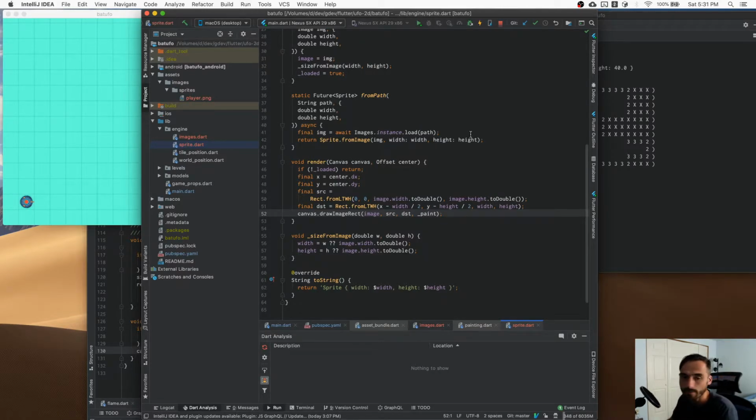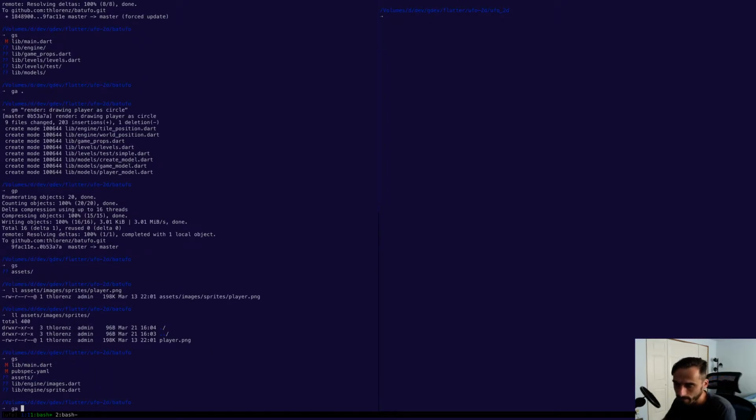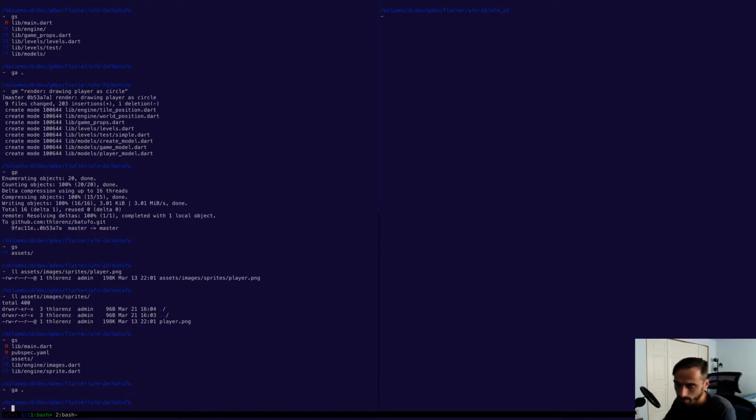So basically, at this point, I'm going to do a quick check-in, because we have something working. Player rendering sprite image at correct position.